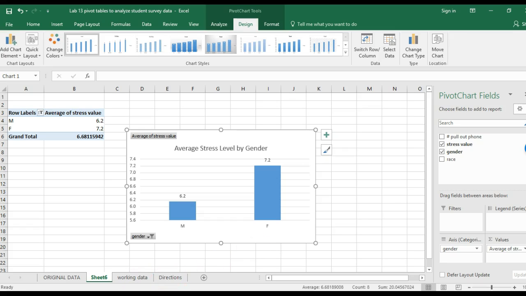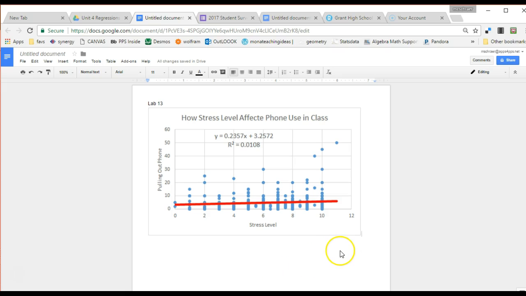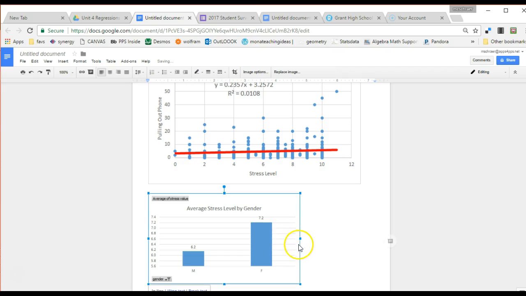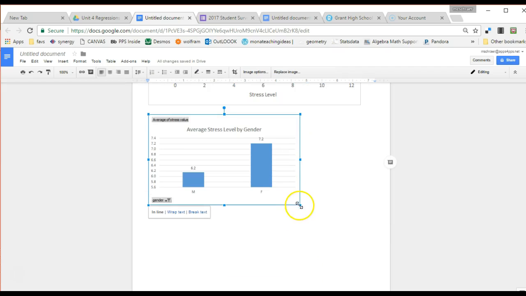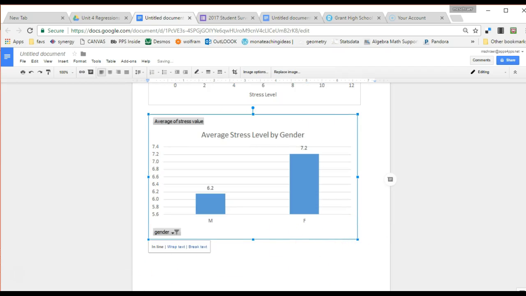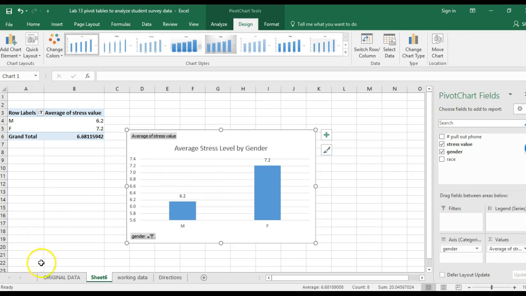I'm going to copy it. I'm going to head on over to that one document, and I'm going to paste it here as well. So now I have the results right on this Word document for me to look at later, because as I keep playing with my pivot table, this is going to disappear.